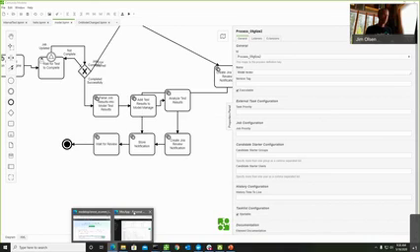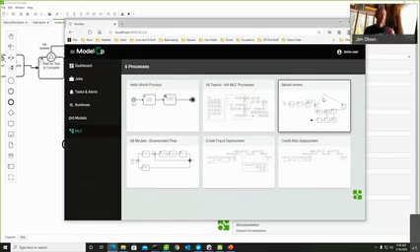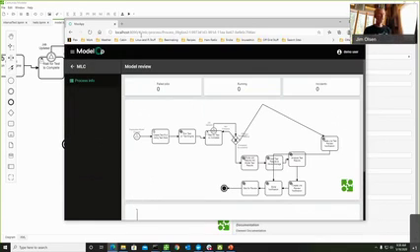So now we can go to our ModelOp Center, and we can see that it's actually in there. I think I have to refresh. A second. There we go. So now you can see we've got our model review one, our very messy diagram in there.